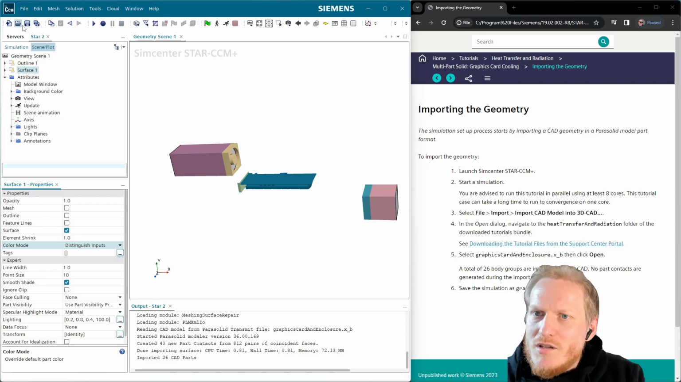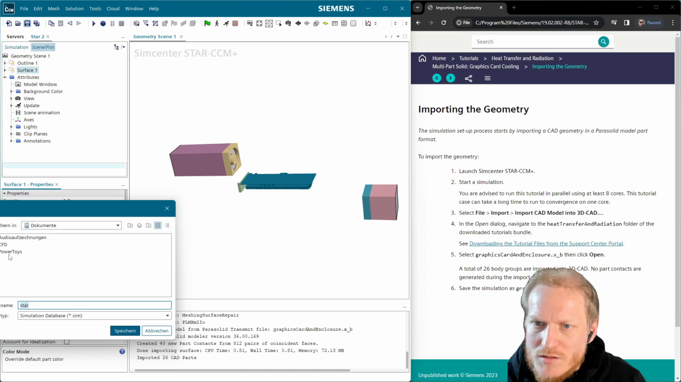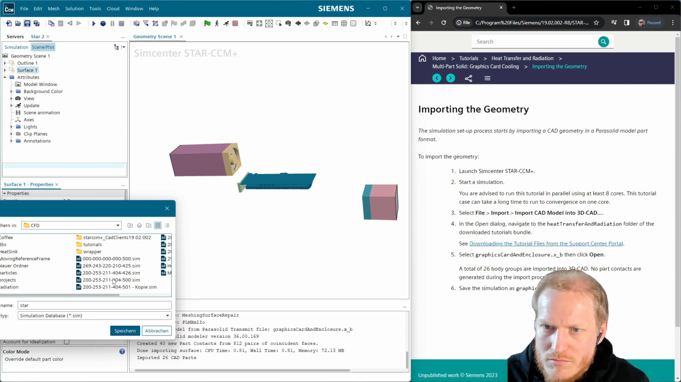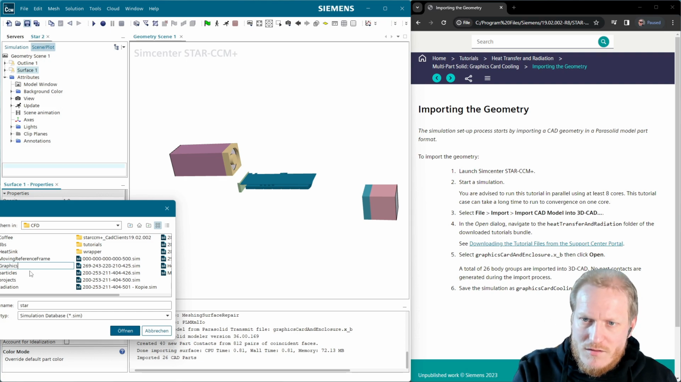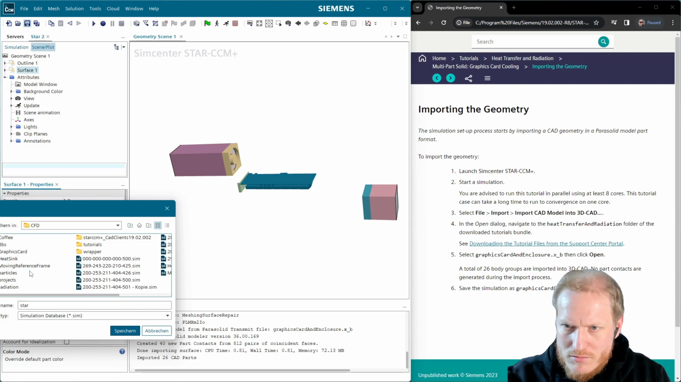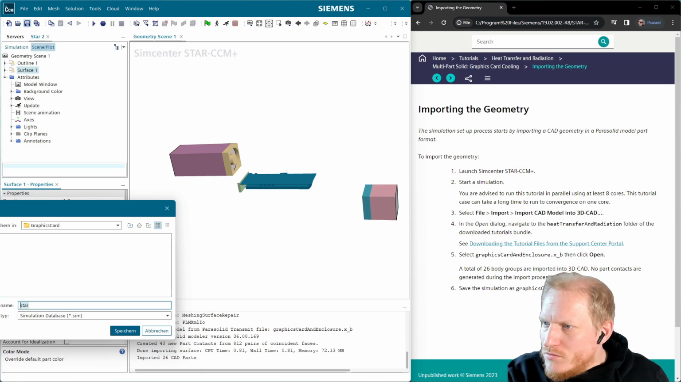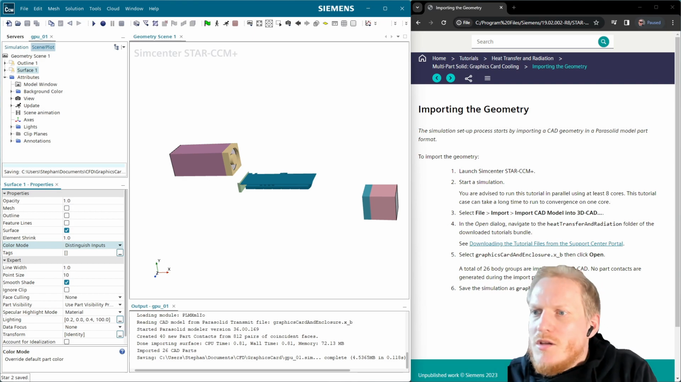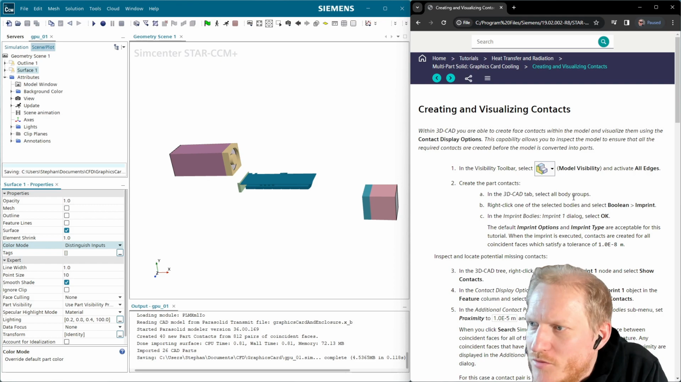And I should save it. Not open, I should save it. Documents, CFD, new folder, graphics card, and I call it graphics. Come on, GPU 01. Here we go. So yes, done that. Importing the geometry.